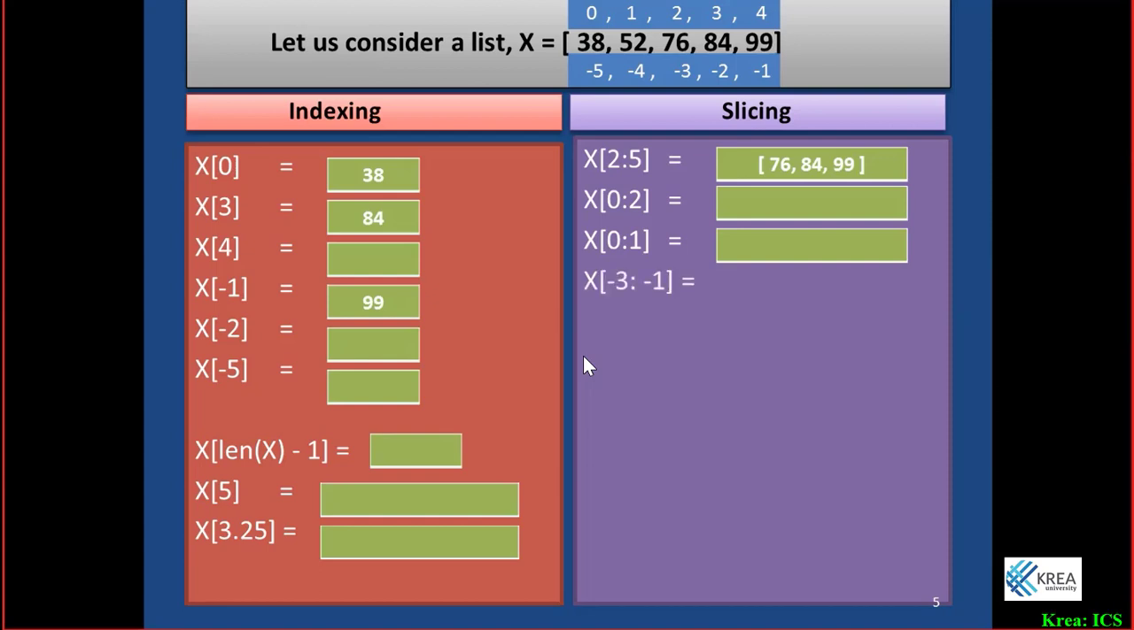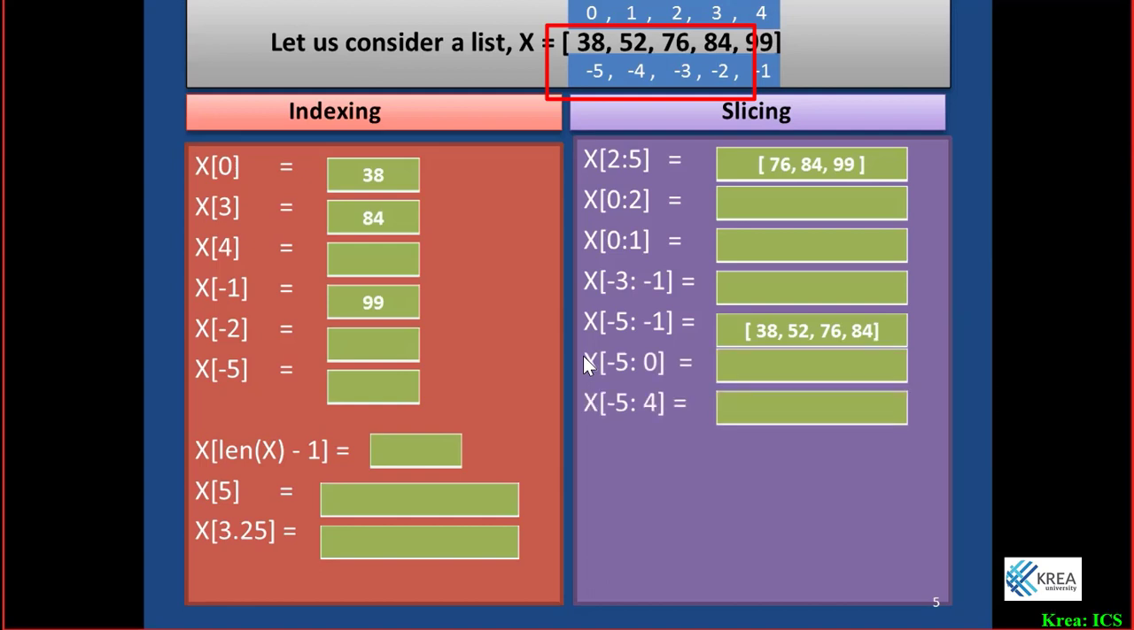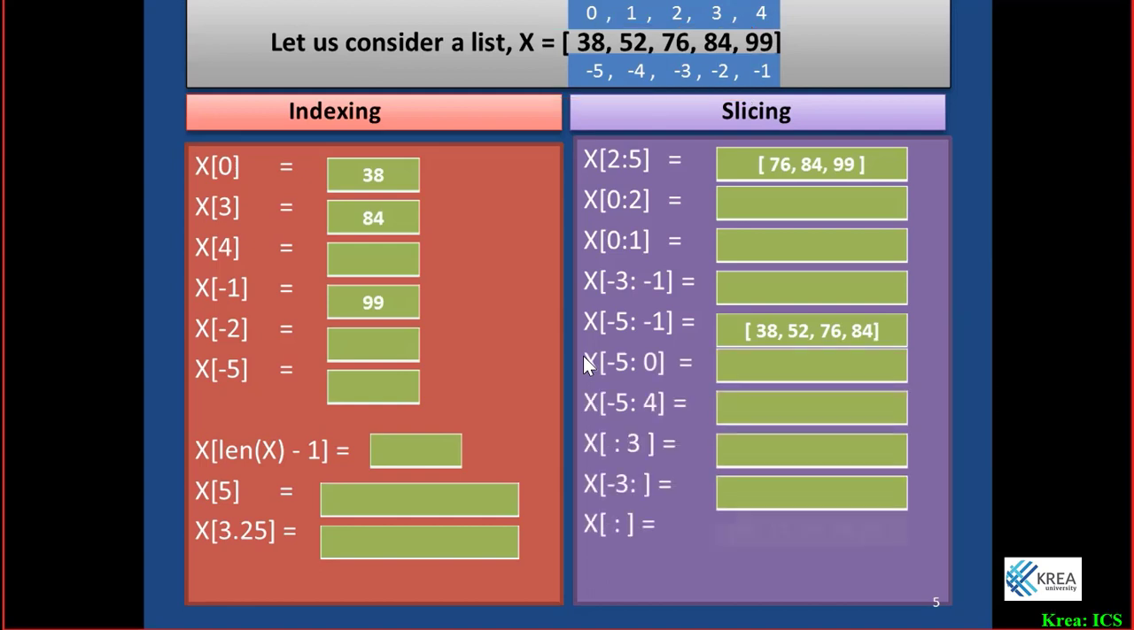You can also use negative indexing for slicing. So you can try x of -5 colon -1. You will get the output as 38, 52, 76, and 84. Similarly, you can fill in the rest of the blanks. And suppose you want to clone the complete list, you can just use x of colon. It will clone the complete list.